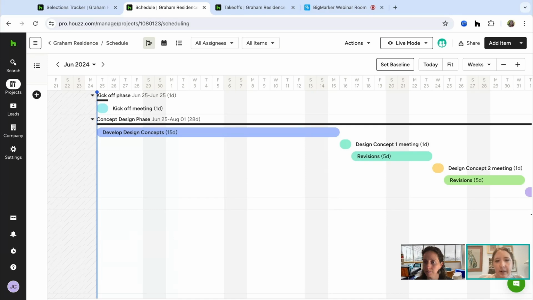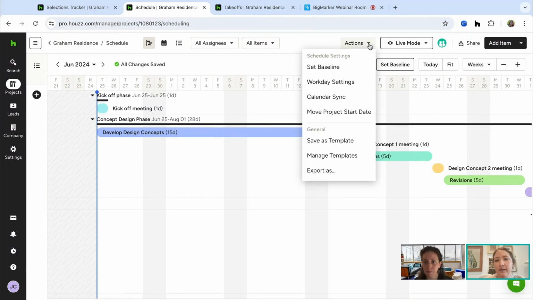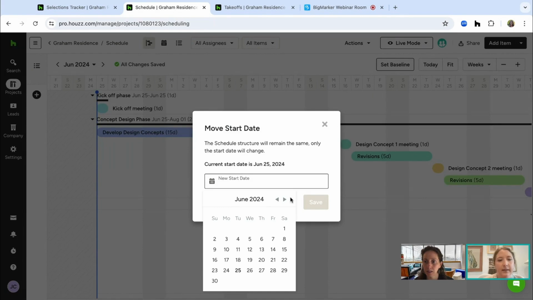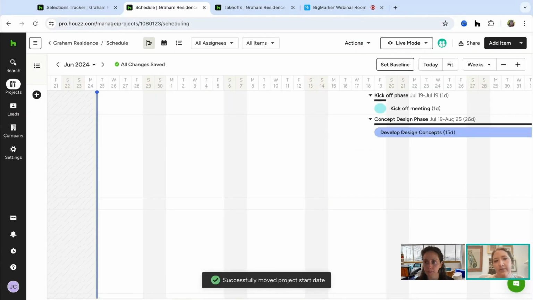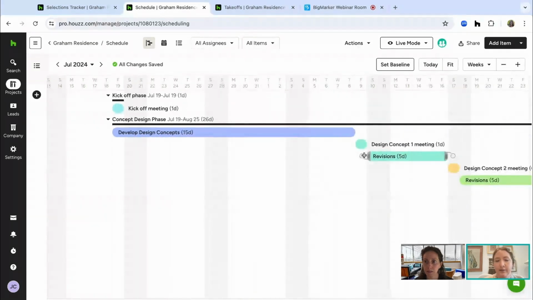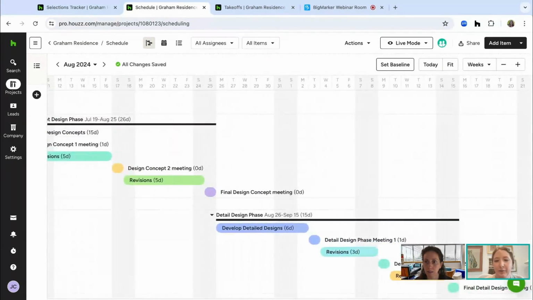So the big change here that we want to highlight today is being able to edit the start date. So previously, if you dragged that first item, that's the only thing that moved unless you had everything interdependent and linked. But now up here in the top right, you can click the actions menu and click move project start date. So let's say this client needs a few more weeks. They're not quite ready to start the project. They want to start it July 19th. You just change that date and it's going to go ahead and push everything for you. So you see the entire schedule moved to Friday, July 19th as a start date now, and everything's adjusted accordingly. So that's the big update there.